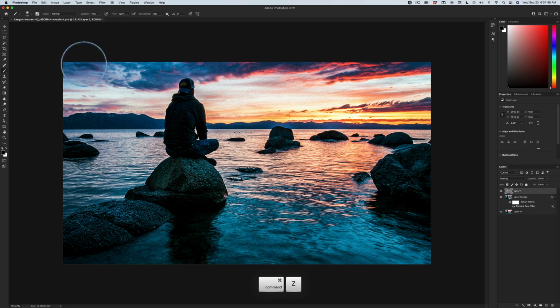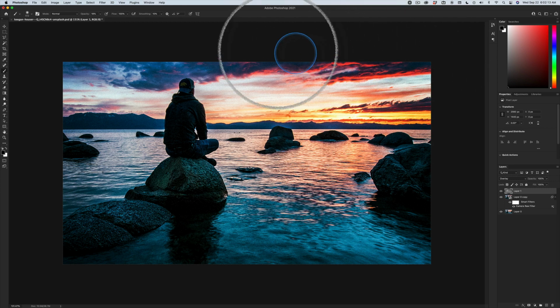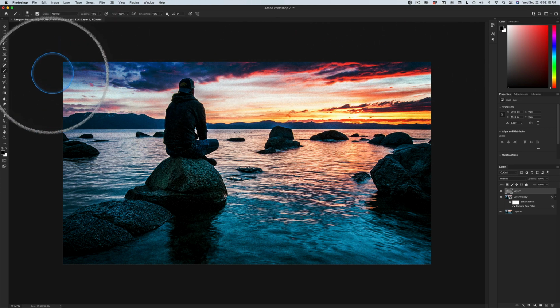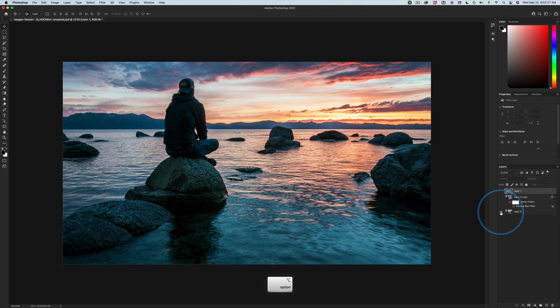I want to hit undo and make my brush larger, say about that size, and darken this area. Clouds really love this. You can really bring out a lot of great details in the clouds. And so again, let's see our before and after. I'll just hold down Option and click on this bottom eyeball. So you can see we're getting more drama.